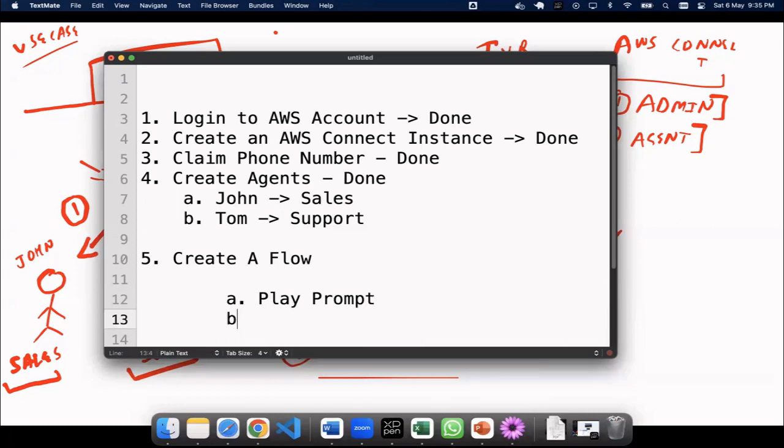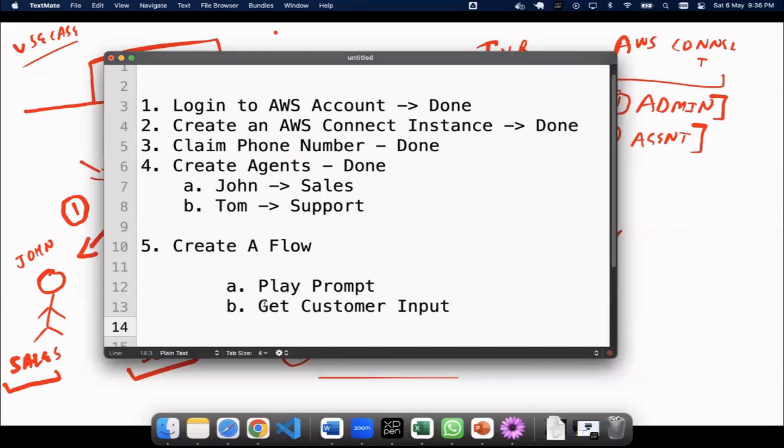B, you have to get the user input, get the customer input. So how will you get the customer input 1 and 2? When the customer is pressing 1 or 2, we have to get the customer input. So this is the second component of flow.